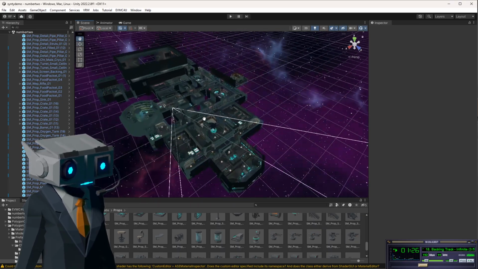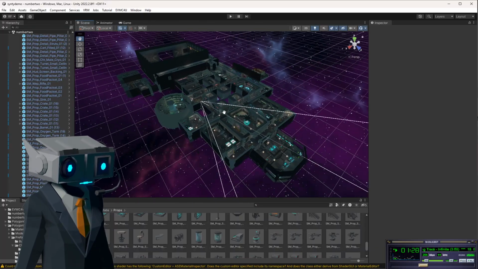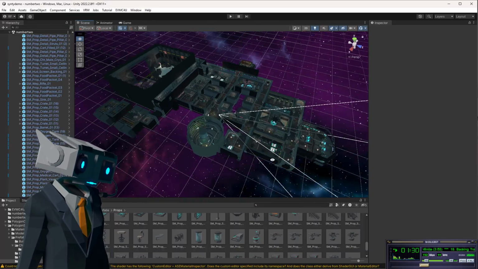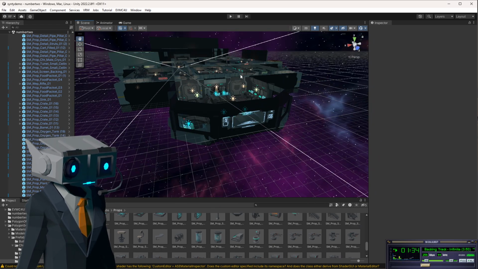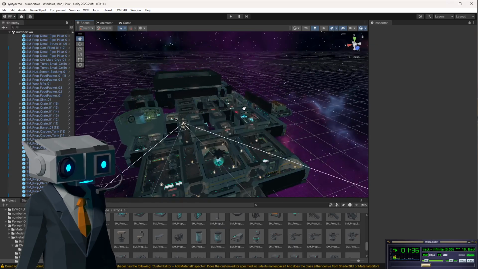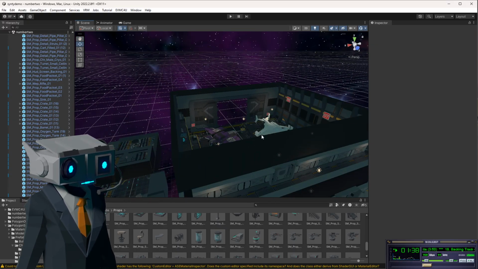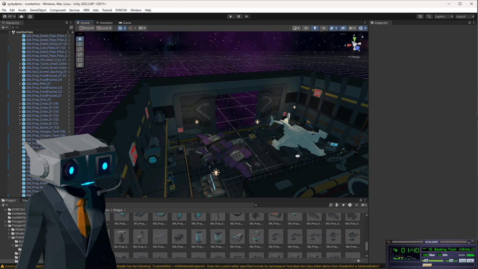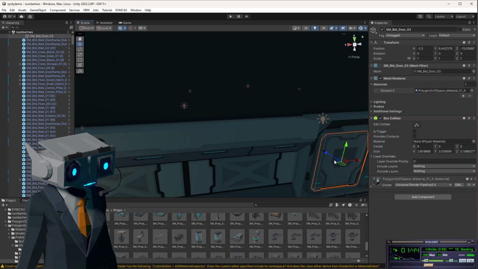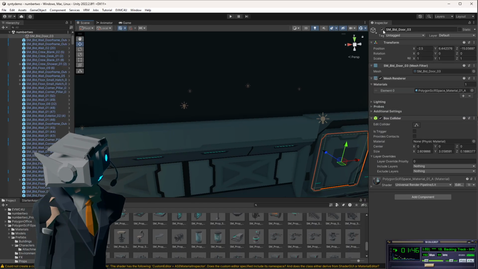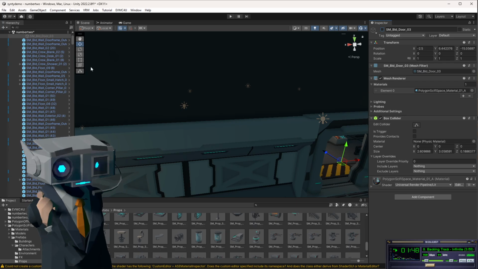I don't think we have anything left that's glaringly unshaded anymore. No, I do want to take a look at the... Actually, let's go take a look at the hangar. How do we get into the hangar? I'm going to cheat and just remove the door.